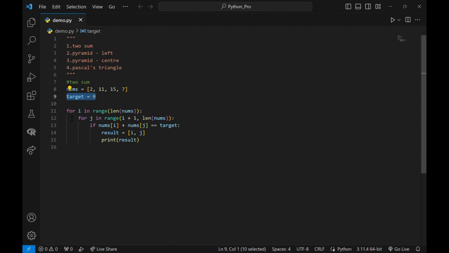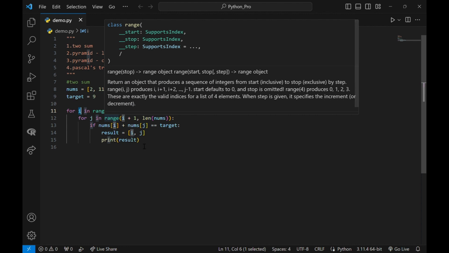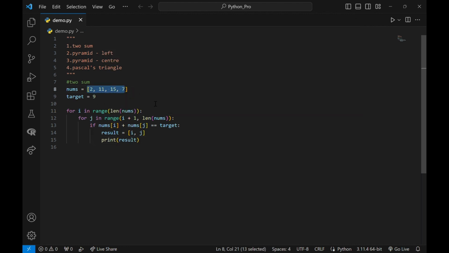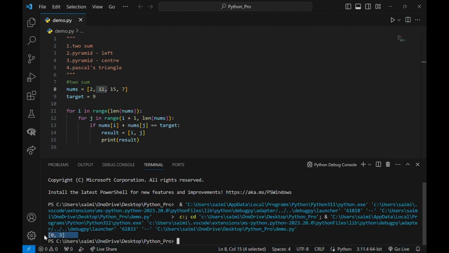Now the first outer loop is going to start from 0 till the length of nums, which is going to be 4. Length is 4, so it is going to run till 4. And j is going to start from 0 plus 1, which is 1, to 4. And then I'm comparing if it is the number adjacent to each other or the number here gives me the target. Let us see how this runs. So the desired indexes are 0 and 3.